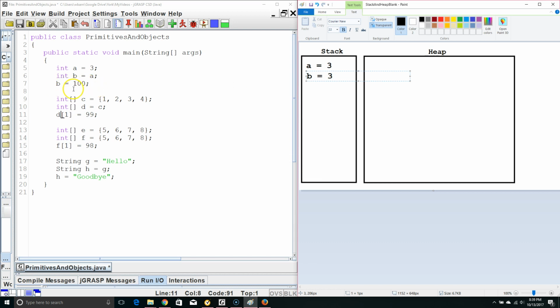Okay, so we look at line 7, we're changing b equal to 100. So we're just overwriting that 3 with 100. And again, there's no connection to a. These are their own discrete entities. Okay, let's look at line 9 now.